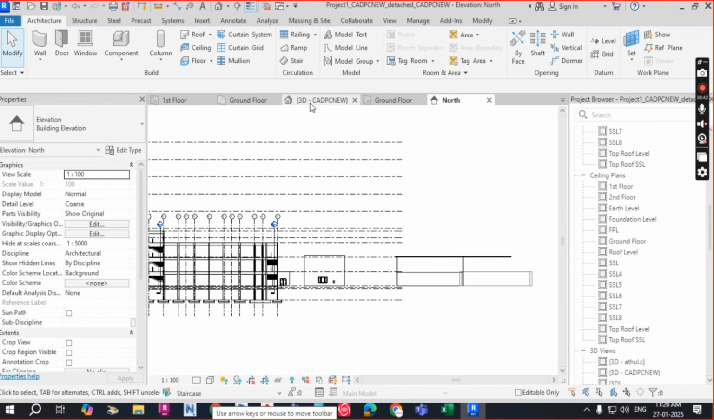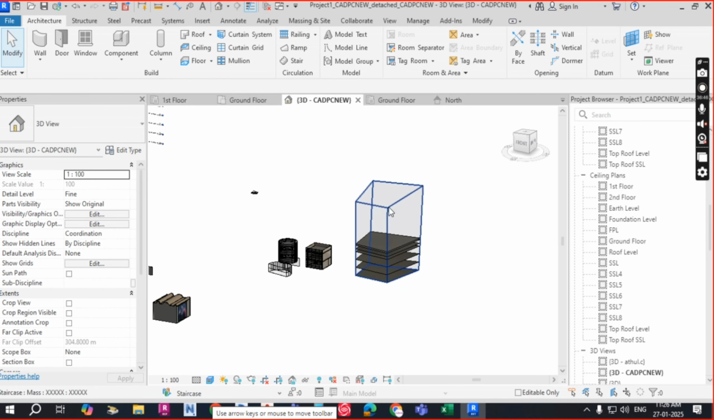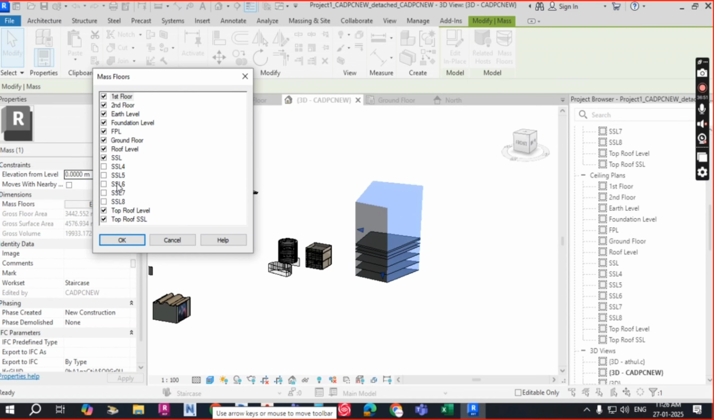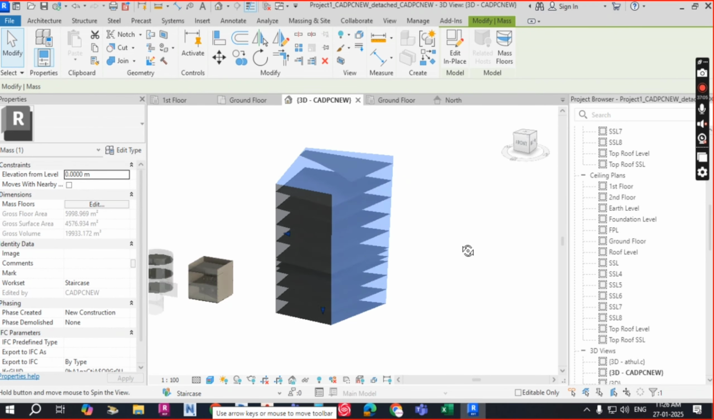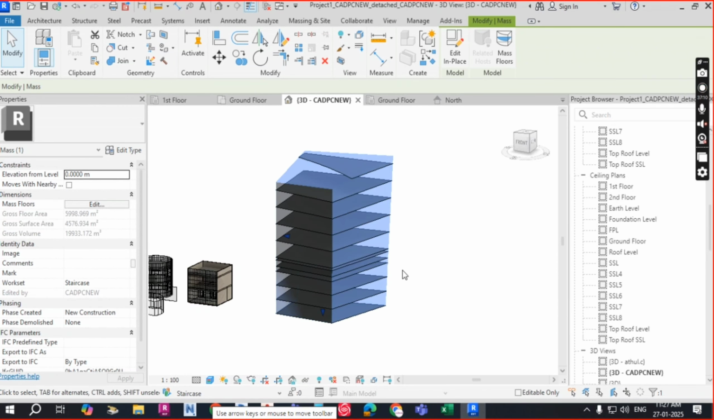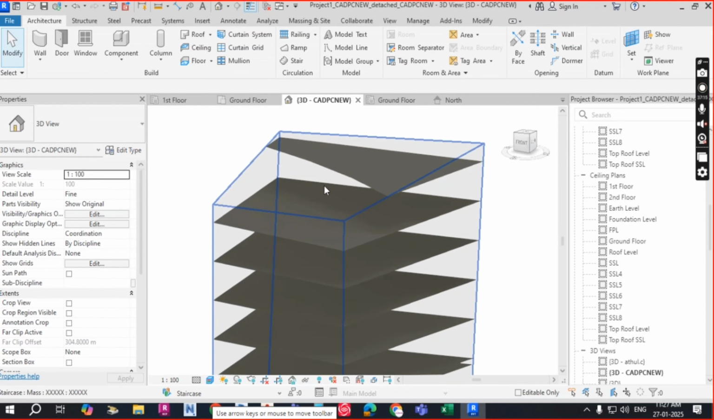Whatever floors I have prepared right now, those floors also have to become part of the model. So again you click the mass families, go to Mass Floor, and put a tick mark on the remaining floors also, because I have created the same floors here. Just go with OK. Now you can see the remaining floors also come up to the top. So this is your building, the number of floors are already there. The exterior part is done, the interior part is also done, and now this is the roof floor.